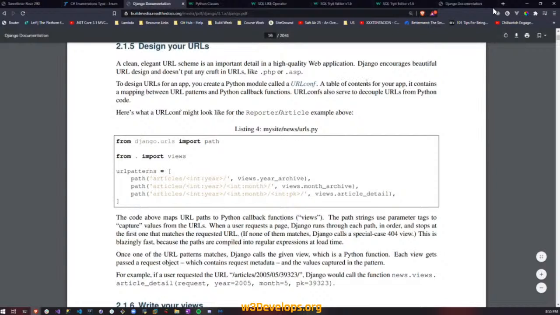So the URLconf is a table of contents for your app. It contains a mapping between URL patterns and Python callback functions. URLconfs also serve to decouple URLs from Python code. Here's what a URLconf might look like for the report/article example above. So we have articles/<int:year>, views.year_archive, articles/<int:year>/<int:month>, views.month_archive.